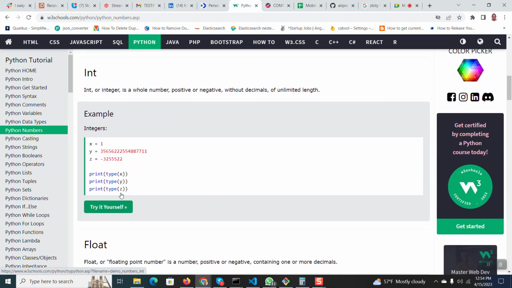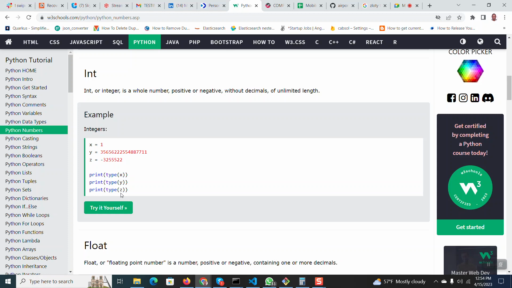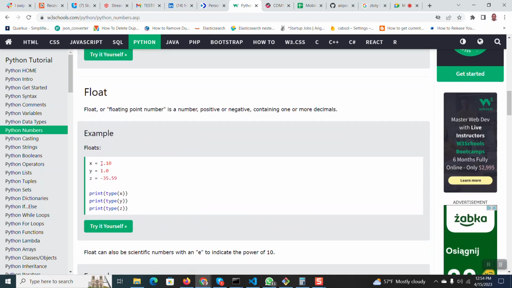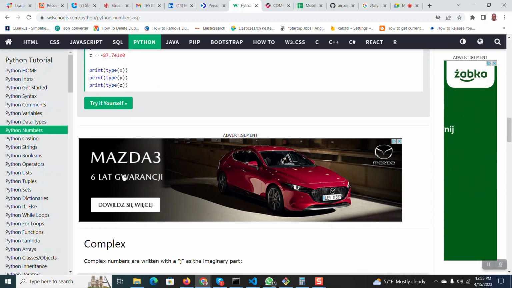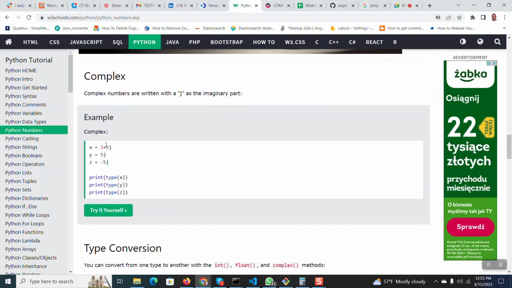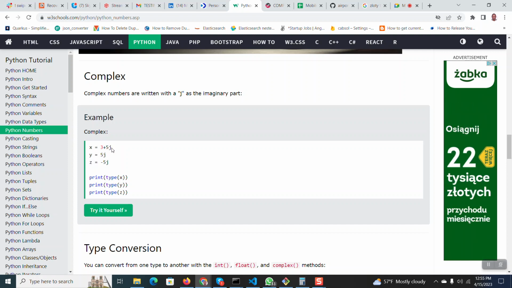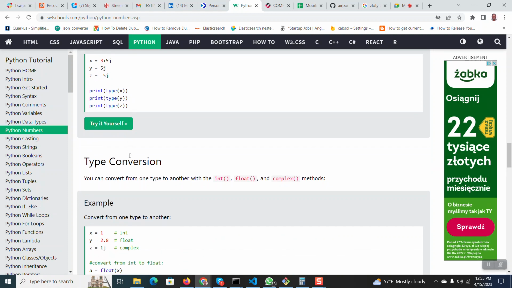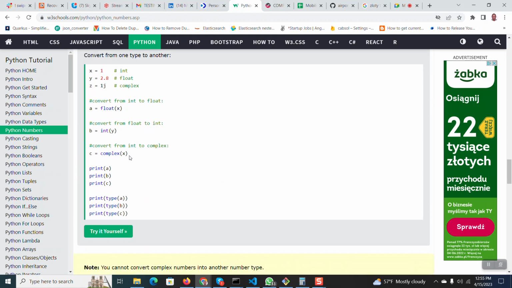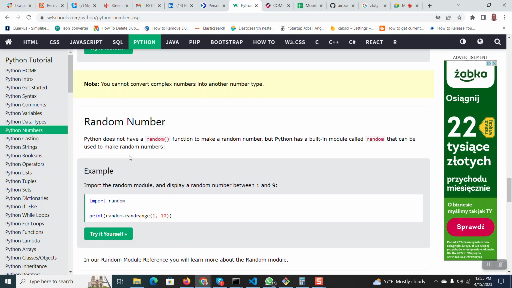They just try to explain more. It has unlimited length, whether it is positive or negative, as long as there is no decimal point, it is what? Integer. Whether it is positive or negative, as long as it has a decimal point, we classify it as what? Float. And when you see a complex number, you see stuff like this, a combination of number and character. It's not necessary that it has to be J. It may be I, it may be other characters, it may be X. So it's a complex number. When you see them, you'll be able to understand.